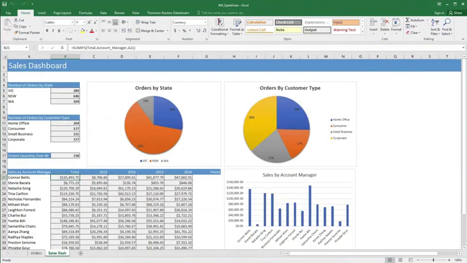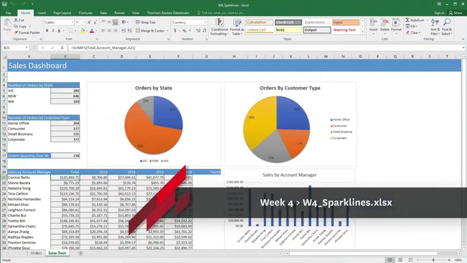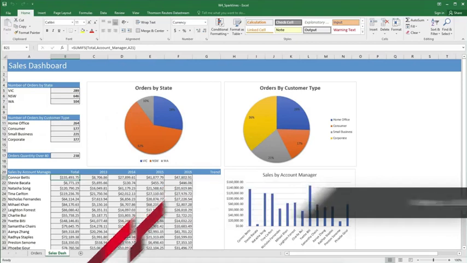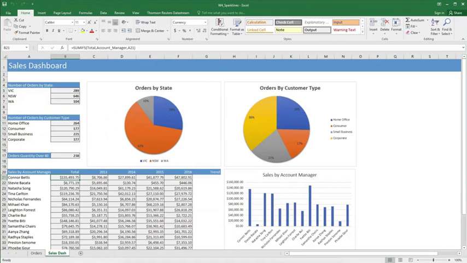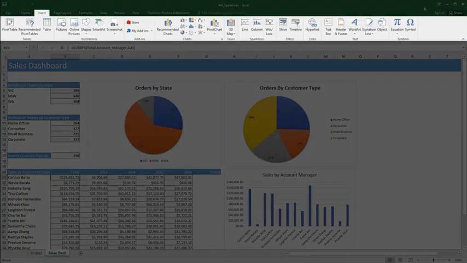One of Uma's main tasks is to monitor how each account manager is performing over time. She already has a chart showing their overall performance, but she wants to be able to see the sales trends for each of them at a glance. A great way to do this is using Sparklines, which is basically a tiny chart that fits into a single cell. Sparklines can be found in the Insert tab in the ribbon.